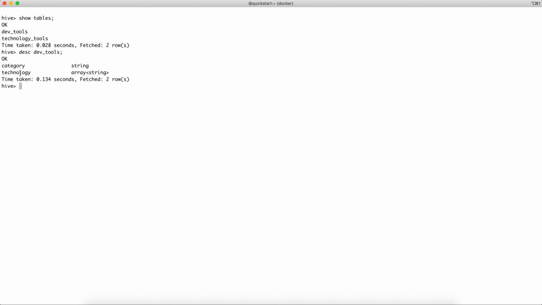Okay, so we have this category and technology. So let's load the data into this table. Load data local in path. The path where I have created the dev tools file is this, into table dev_tools.